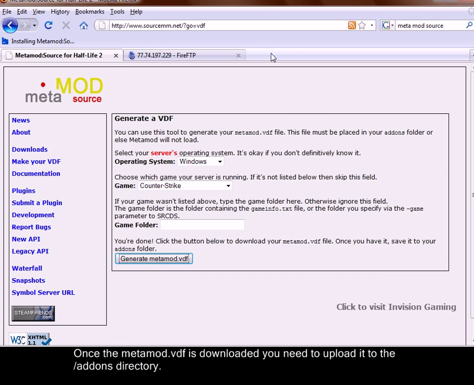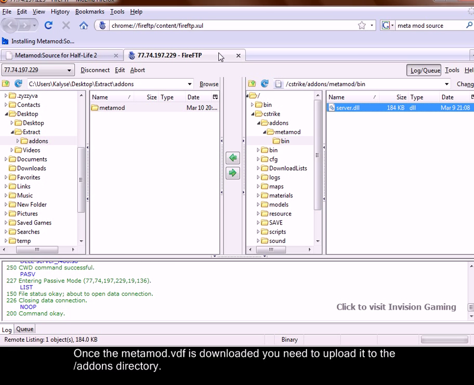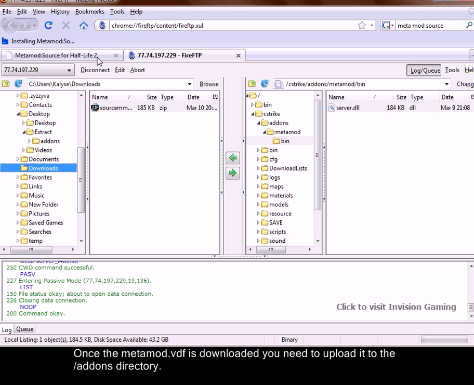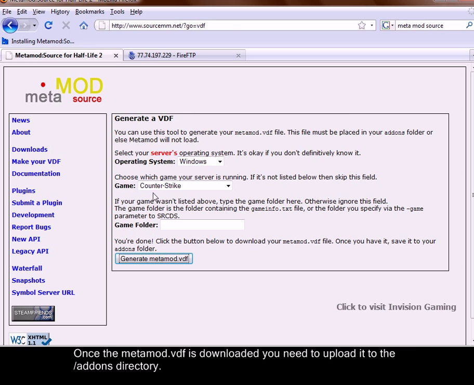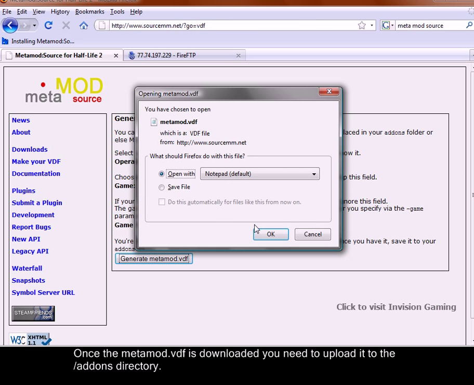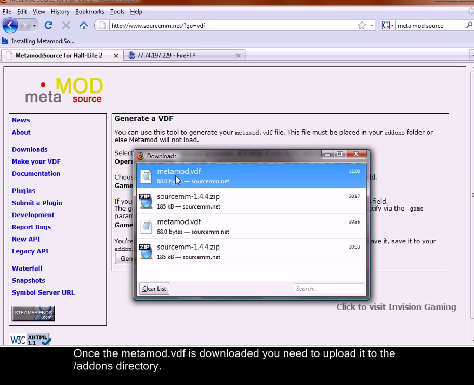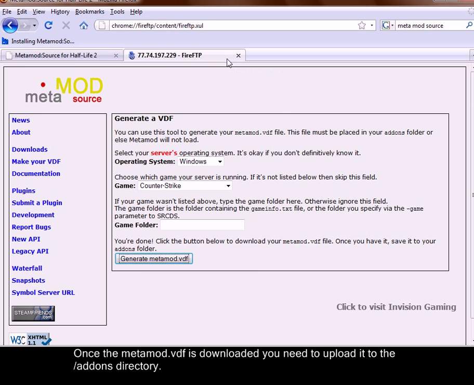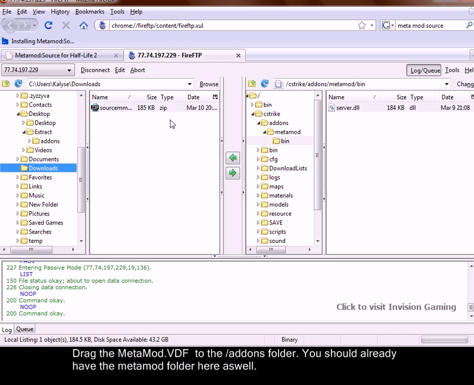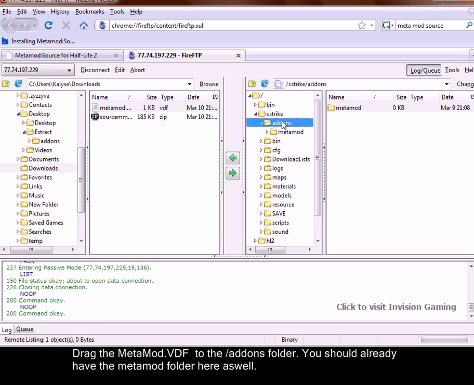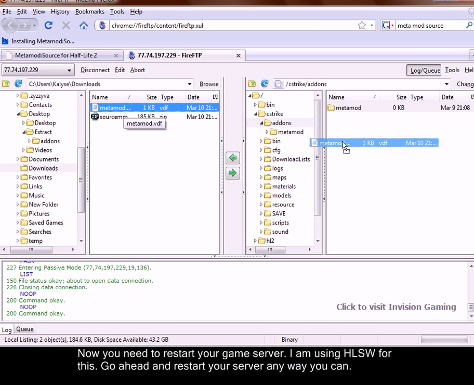Use the same process as before to upload the metamod VDF to your game server. It needs to go into the addons folder, which will already contain the metamod folder. Drag the metamod VDF to the addons folder. As you can see, metamod is already there.